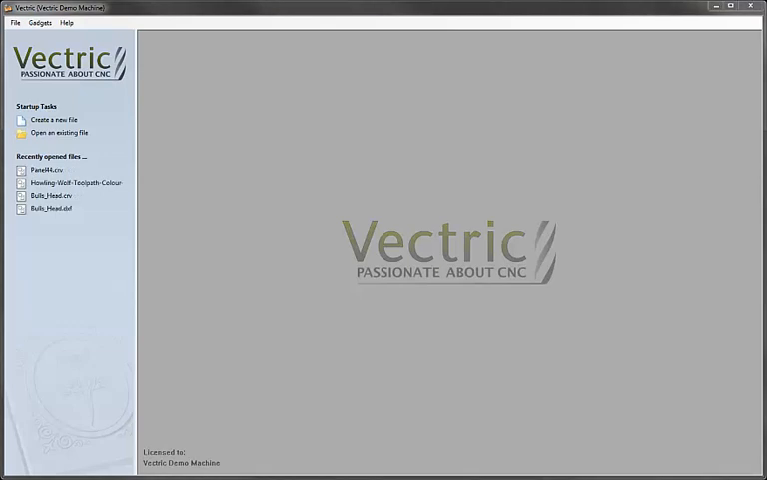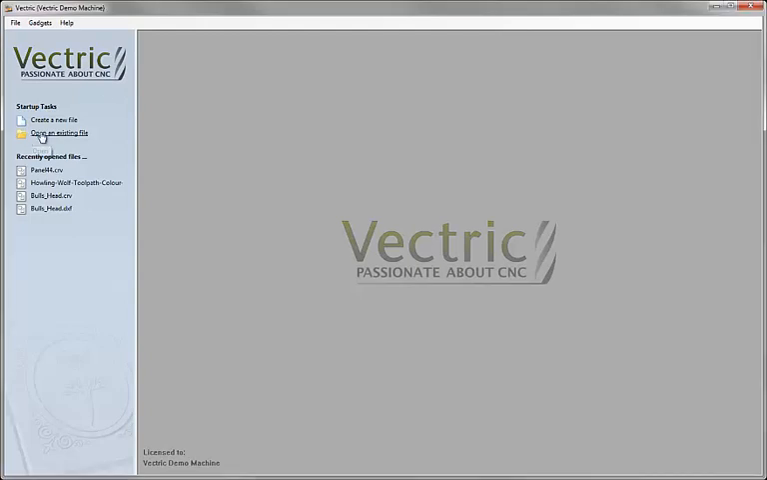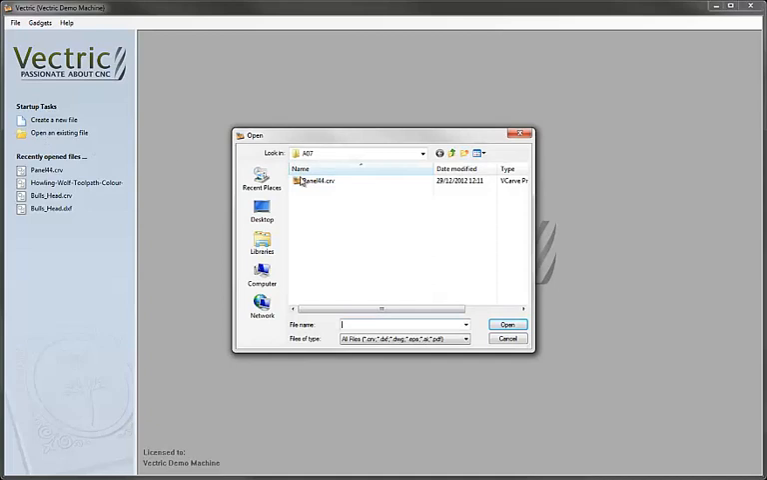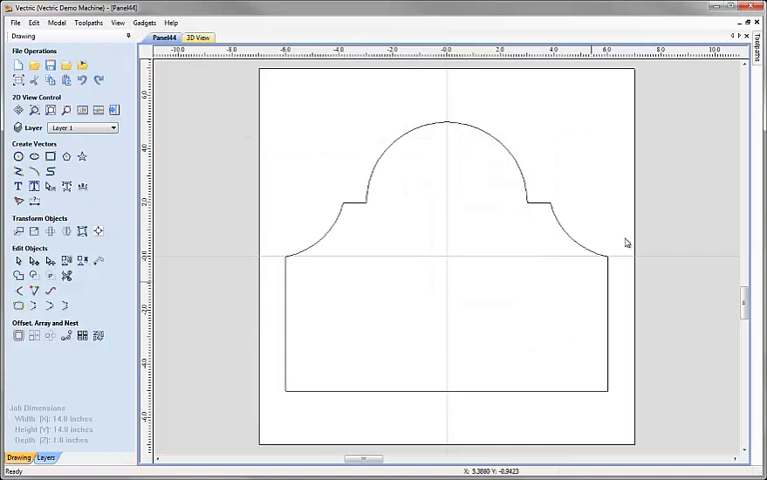For this example, we're going to start with one of the pre-created pieces of vector clip art that's supplied with the software. Now click on the icon to open an existing file, and in this case I've already moved the file that we're going to use into our project folder. So I'm going to click on the name of the file, panel44.crv, and hit open. Now we can see that vector outline has been loaded into the software.